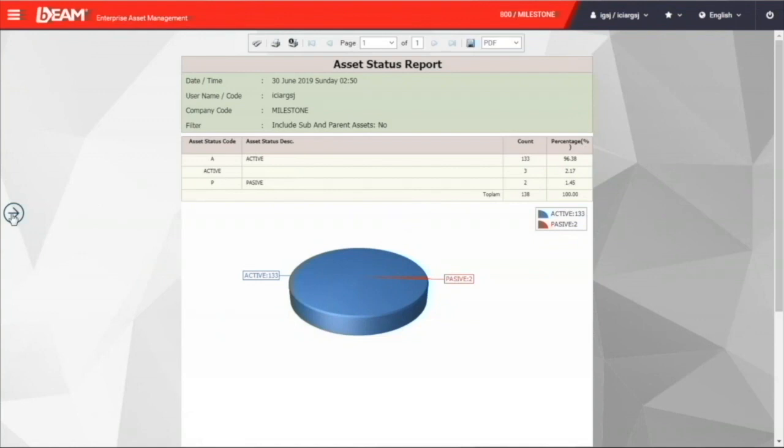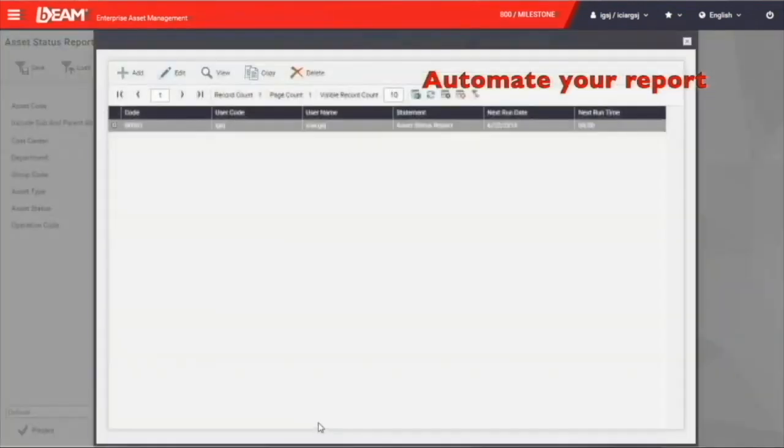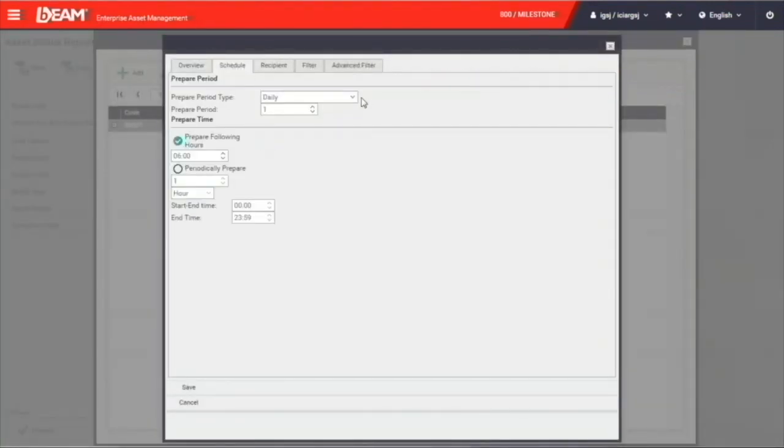currently. Besides generating the report when you need it, you can make BIM send the report to you automatically by clicking the schedule button. You can configure the time and time period that BIM sends the report to your inbox automatically.